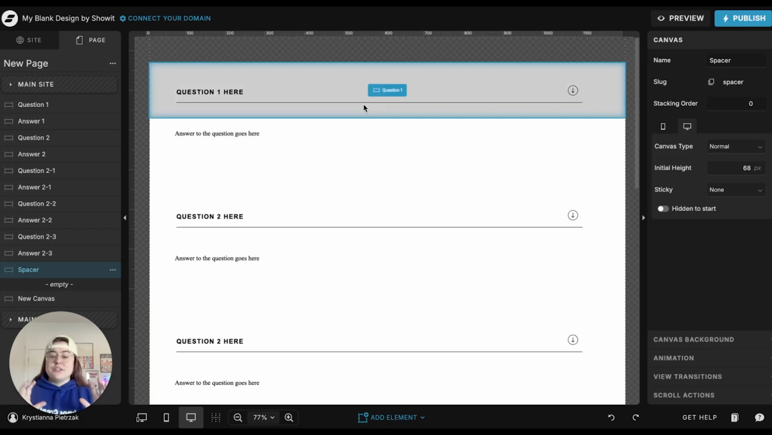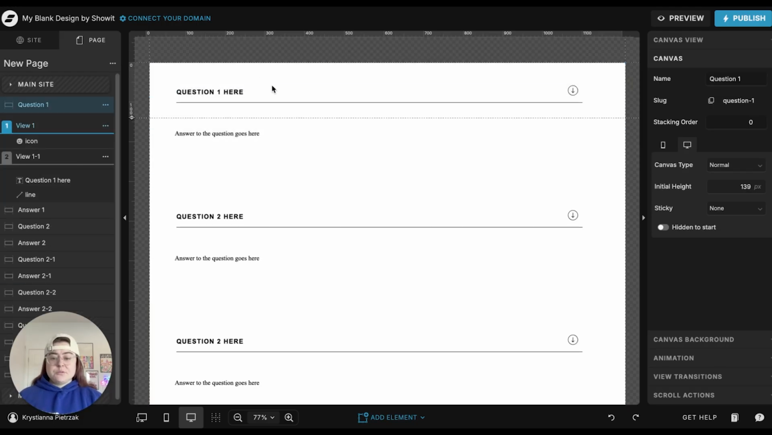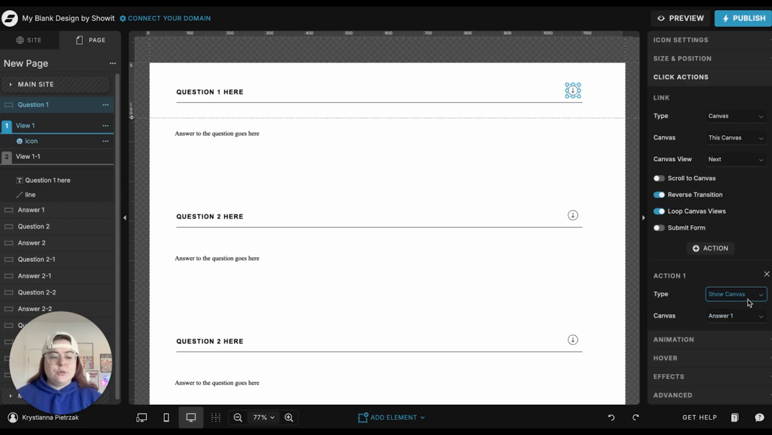So that is how you actually create these. Again, when it comes to the actual design of these, you can do anything on these canvases. That's the great thing about this. It is just a regular Showit canvas. So if you want to make it colored, if you want to add different backgrounds, if you want to add images behind every question, whatever it might be, you can do that for each of these individual questions. And then just make sure that we have the two different views here so we can flip back and forth between arrows pointing up and down, plus and minus, whatever it is that you want to actually have. And then we have those click actions linking to each individual answer to make sure that we show those answers.